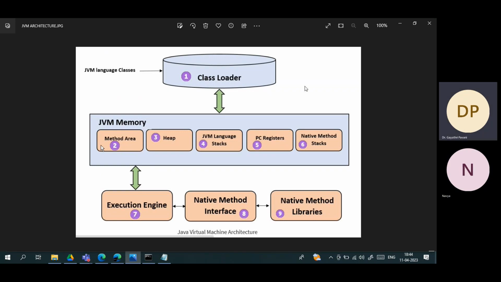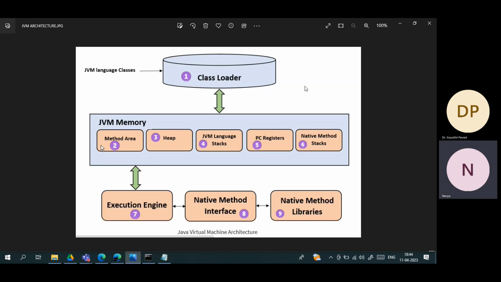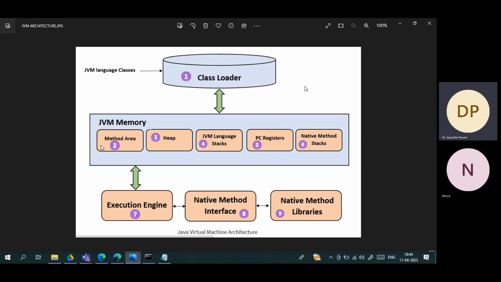So if I get some data from the registers, or if JVM wants to send some data to the registers, it will store them in temporary storage registers called PC registers, right? To make it very simple, these registers are nothing but temporary storage devices available in JVM. Is it clear or not? If you have any doubt, please do ask without any hesitation.